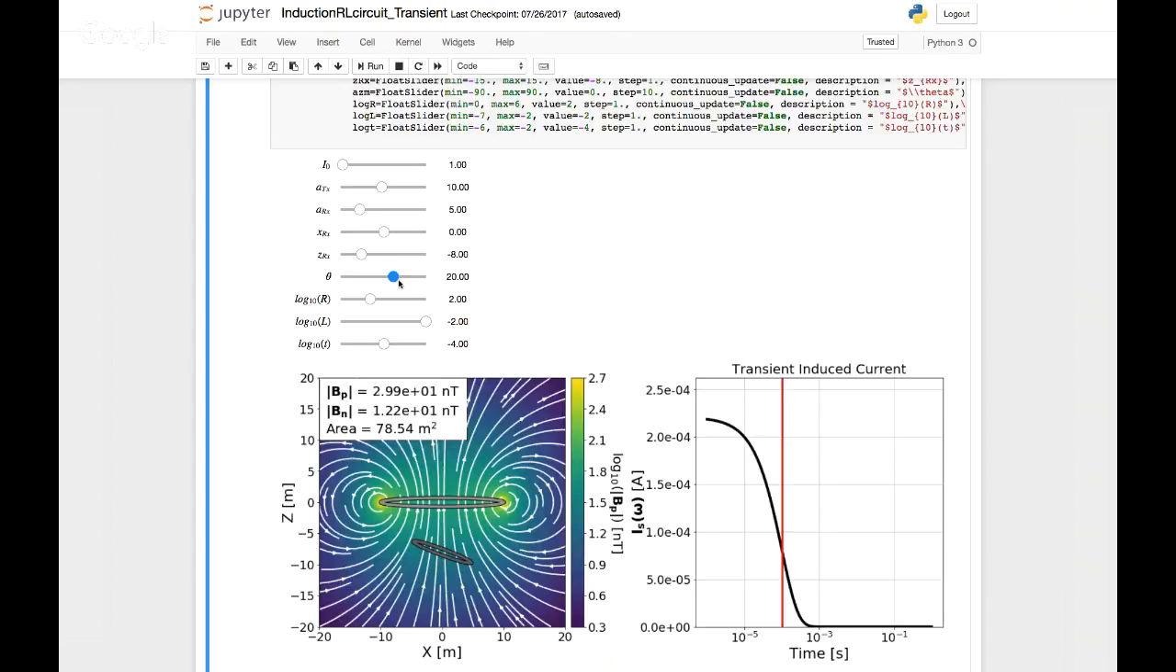But if I change it up to, let's say, 50 degrees, so it's now looking like this. So now you can see the response is like 1.5. So I've reduced the response by 30%. So now you can start to understand, like, how is that?